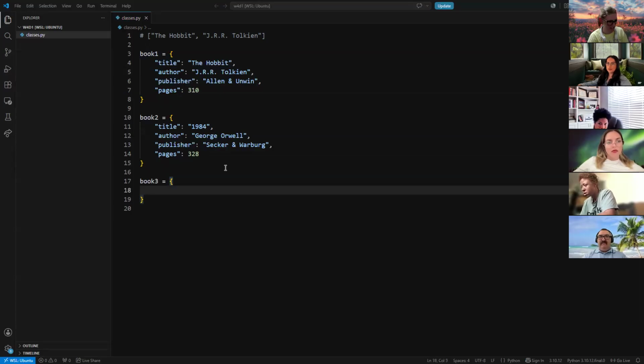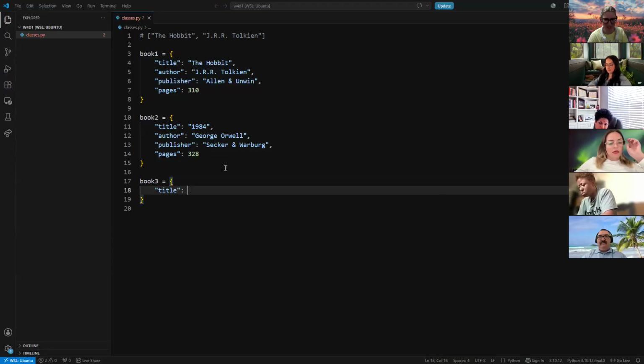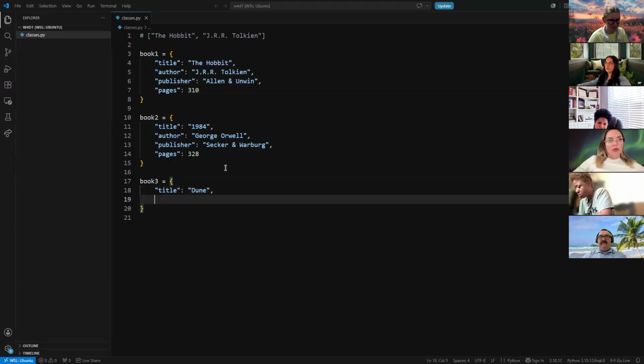Let's make another dictionary. And we've got to get its title in our system. This is getting to be a lot. Okay, Dune. Now we'll add this book. This author is going to be Frank Herbert.